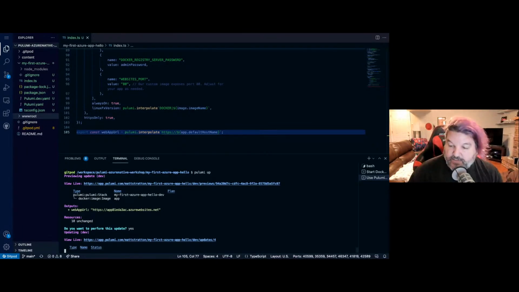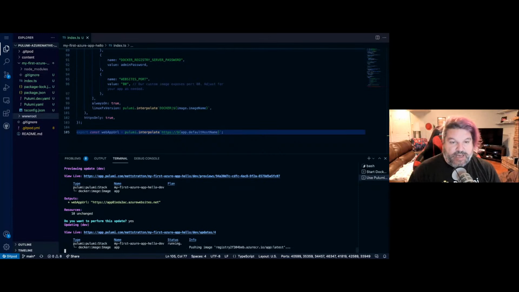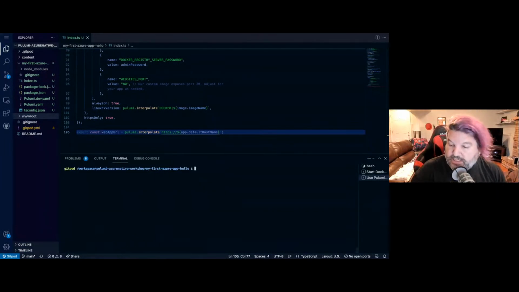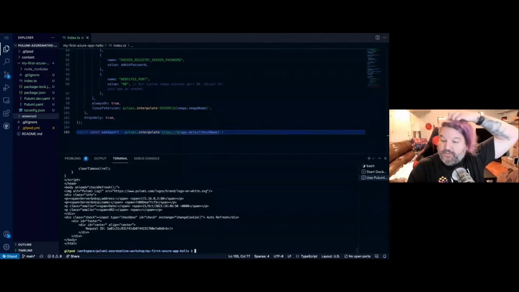So we've got our web app URL, which should be applied as an output. And once we've done that, cool, we'll just clear this. If we were to curl that, we're going to see we've pulled that up again. So that's what we did.